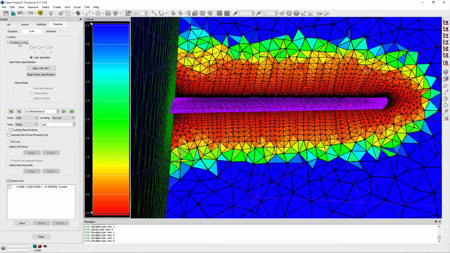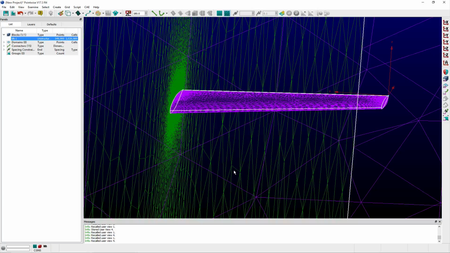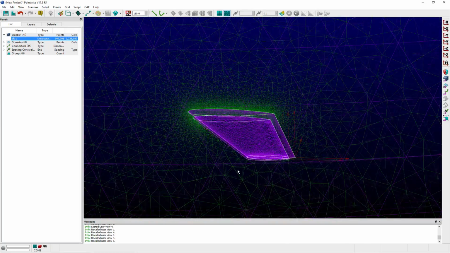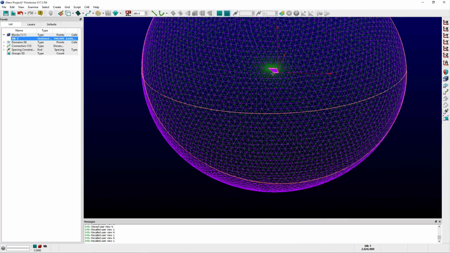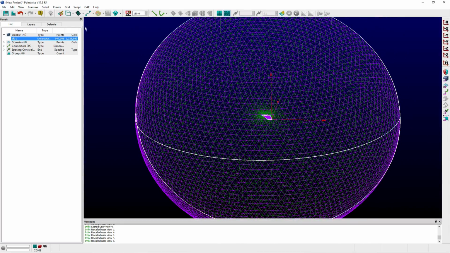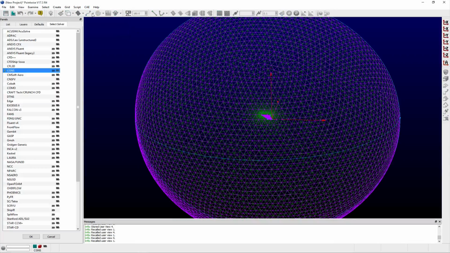I'll save the grid and exit the Solve panel by clicking OK. The last few steps involve setting the CAE solver to Fun3D, creating Fun3D specific boundary conditions, and then exporting the mesh. From the CAE menu, choose the Select Solver option, select NASA Fun3D, and click OK.